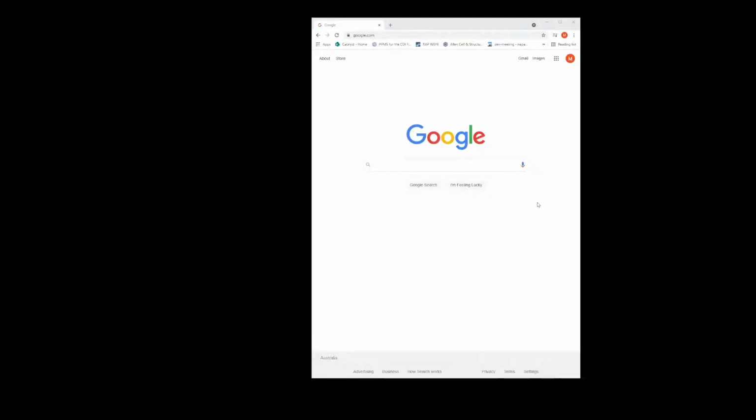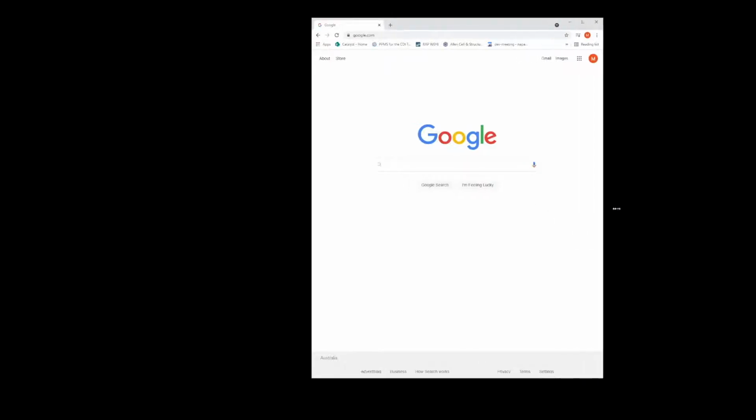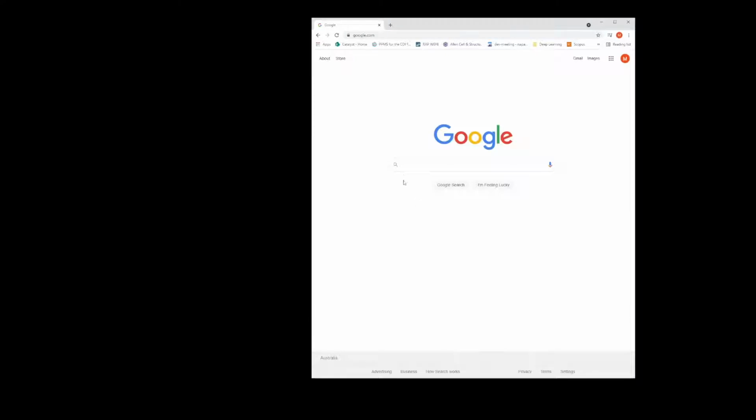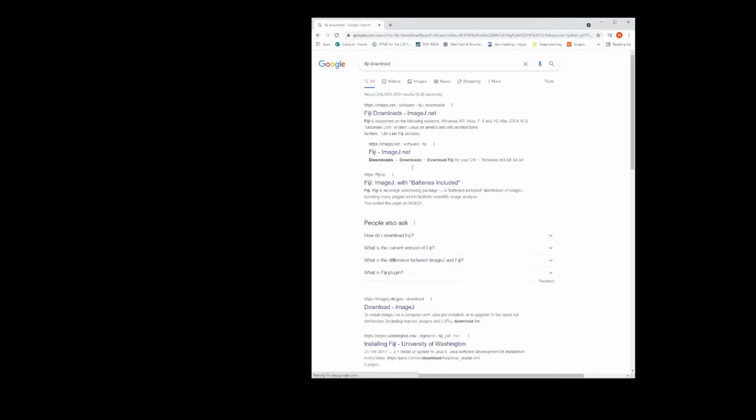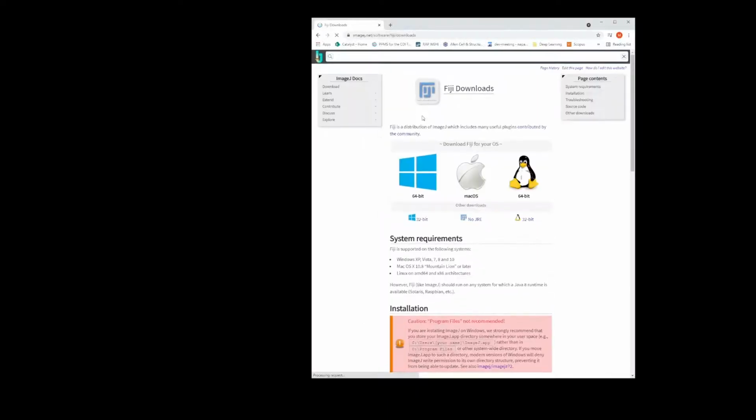Hi guys, so in this video I'll show you how to install and configure the gut analysis toolbox. So the first thing I'll do is I will search for Fiji and download it. So just search Fiji or Fiji download, go to the ImageJ website, and in my case I have a Windows 10 operating system, so I want to download the 64-bit Fiji.